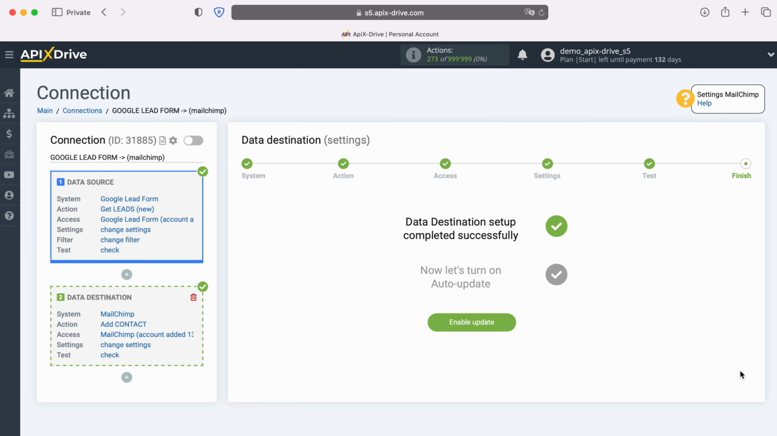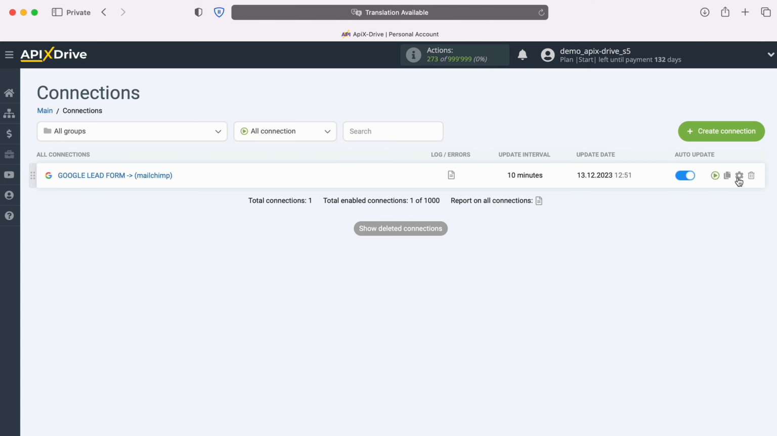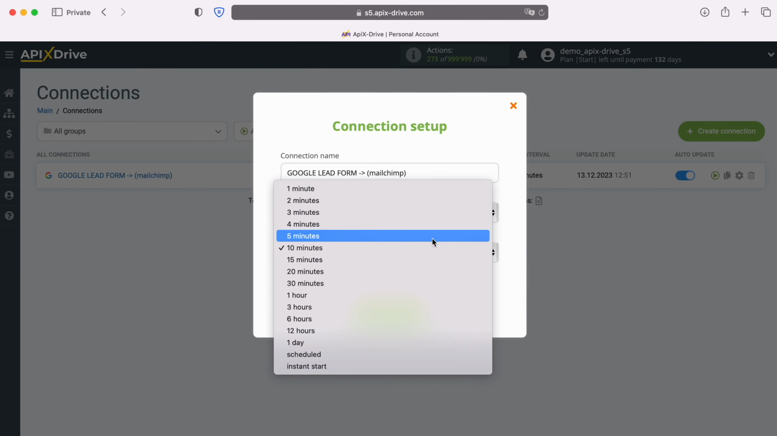This completes the setup of MailChimp as a data destination. Now you need to enable auto-update and select an update interval, for example, once every 5 minutes.